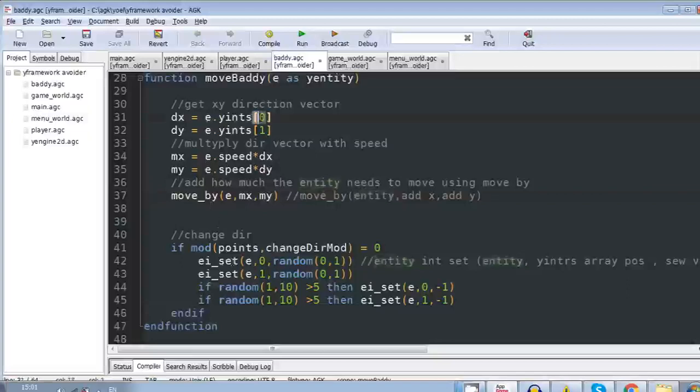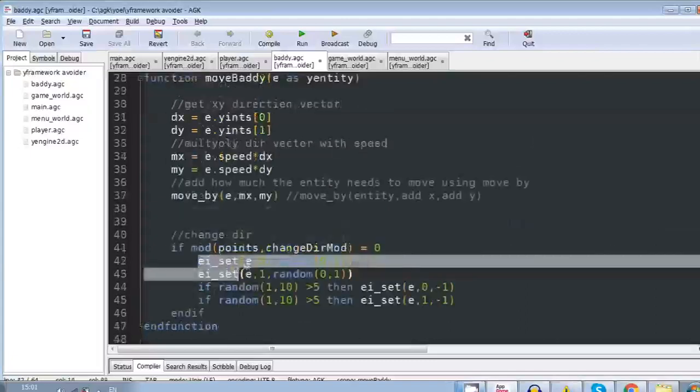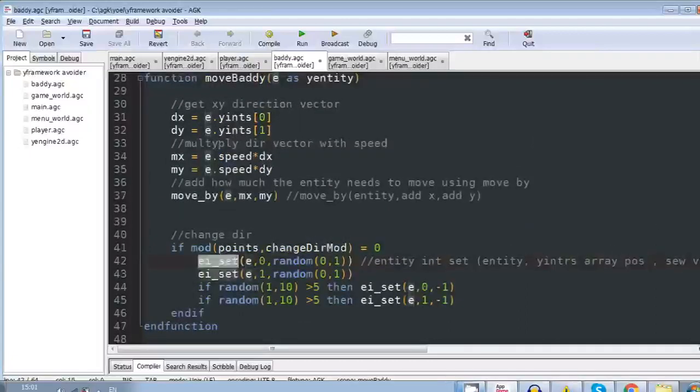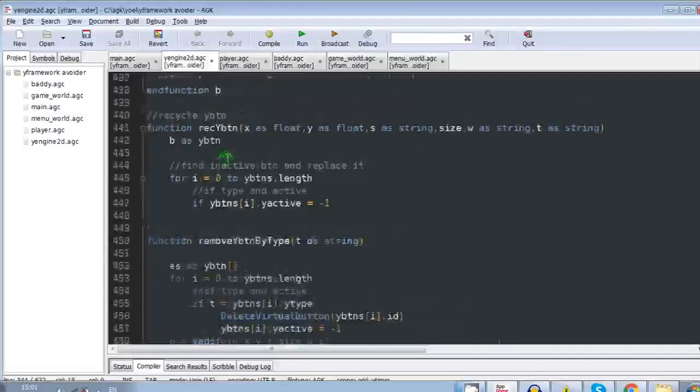And change direction, yeah, here I can just do e.yints at the position of 0 equals random 0 to 1. That's because this entity is not the actual baddie in the memory, it's just a copy, sadly. So to reach the actual one using its ID, I'll show you how: integer set. Basically it sets a value in yints. Let me show you. Where is it?